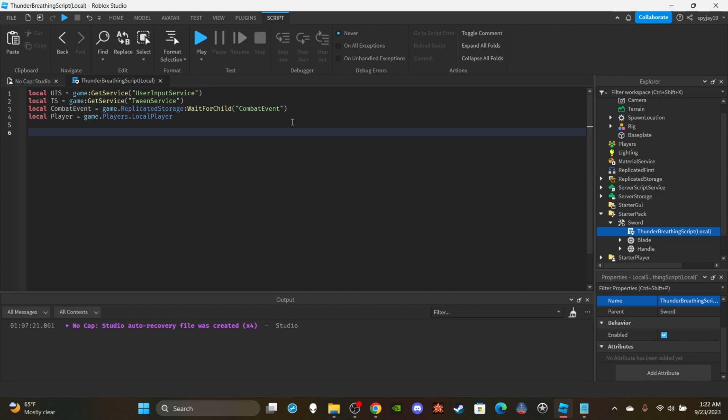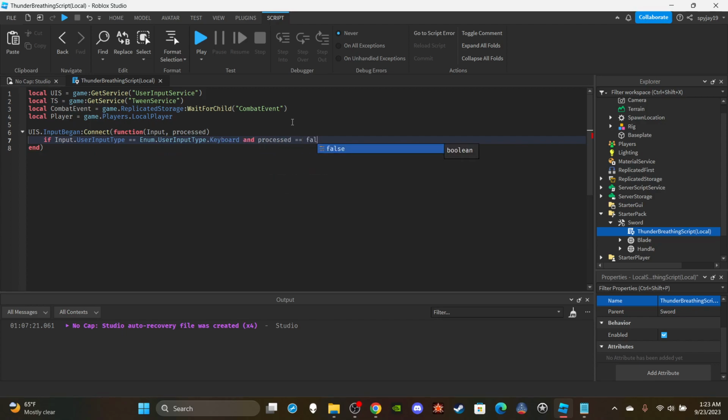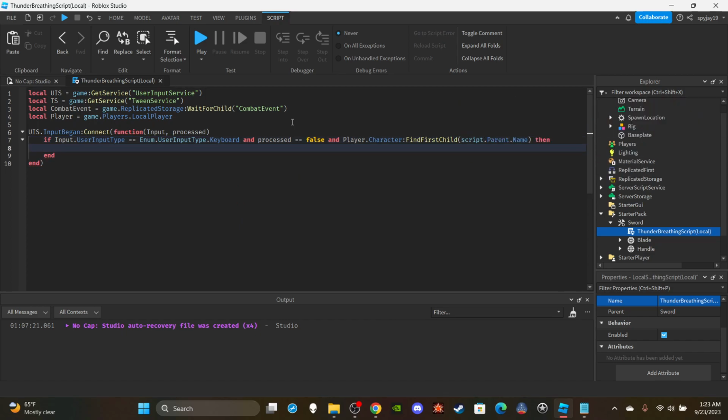And then I'm going to set up the UserInputService function. So I'm going to say UIS.InputBegan:Connect(function(input, process). Remember, process is how we check whether or not the player is typing in chat. So I'm going to say if input.UserInputType == Enum.UserInputType.Keyboard and process == false, which means the player is not typing in chat, and player.Character:FindFirstChild(script.Parent.Name) pretty much makes it so the script can be used universally.